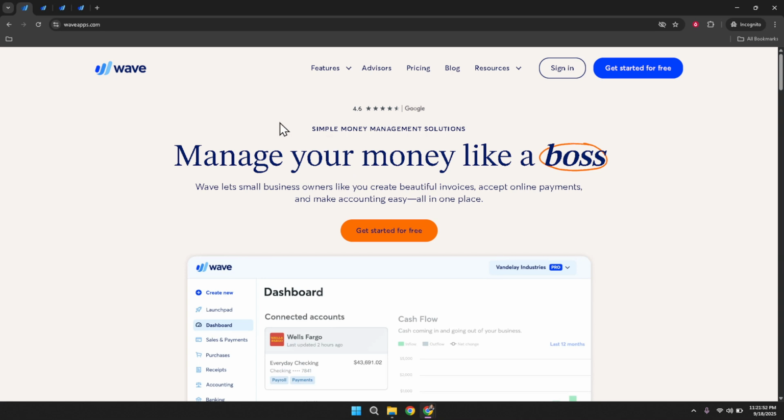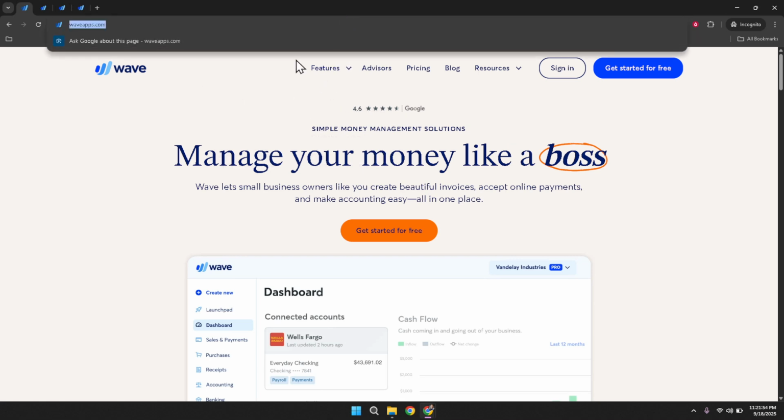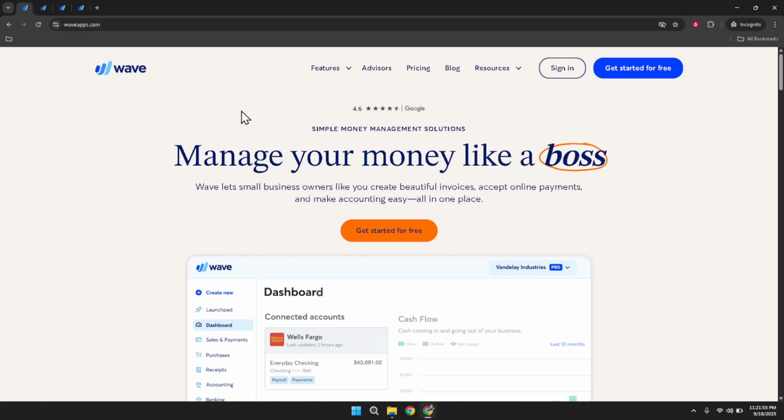First, you'll need to head over to the Wave accounting website. Open your preferred web browser and type in the URL. Once you're there, look towards the top right of the screen and click on the Sign In button. This will take you to the login page where you can access your account.